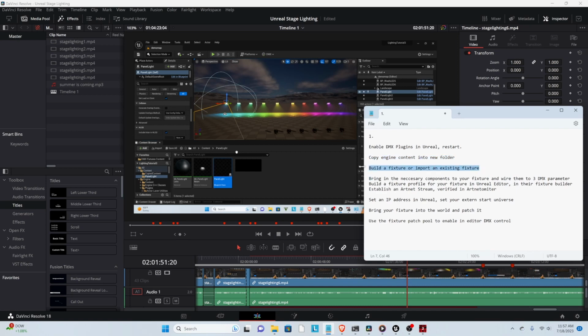We're going to learn how to build a fixture, or we're going to import the pre-existing fixtures from the DMX library. And if we're building a fixture, then we're going to bring in the necessary components that we need and then wire them into a simple RGB panel light like you're seeing here with haze, that you can turn either the haze or the lens or the actual light emission off.